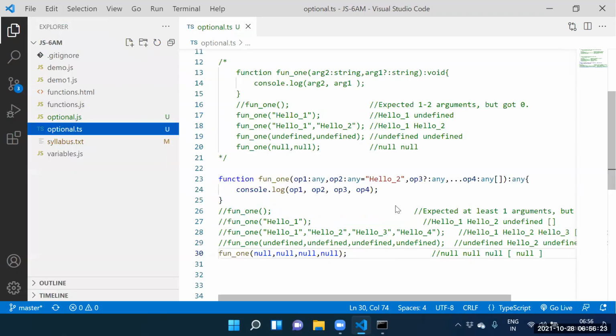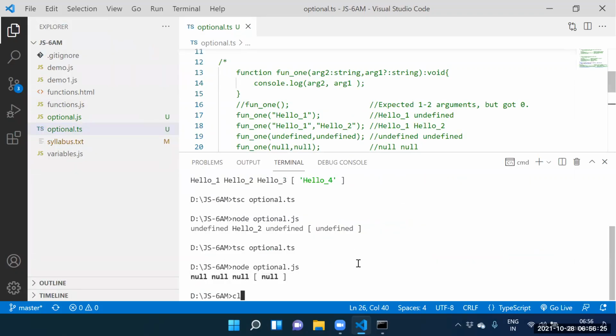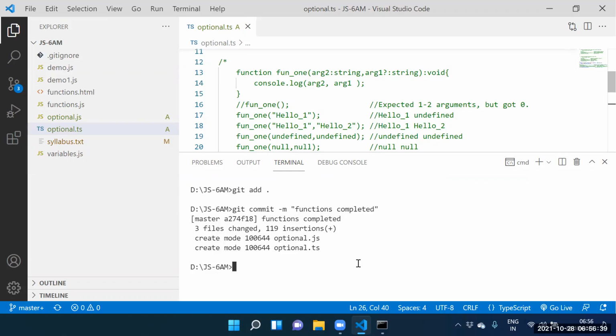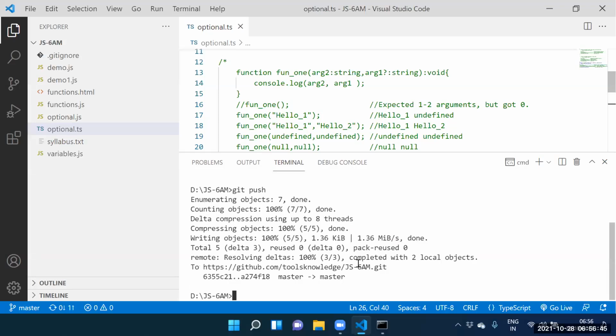Guys, will you people practice this one? How to commit the code? Git add dot. How to commit it? Git commit hyphen m, optional parameter functions khatam hai. Next one, how to push it? Git push. So automatically we're able to push the code.